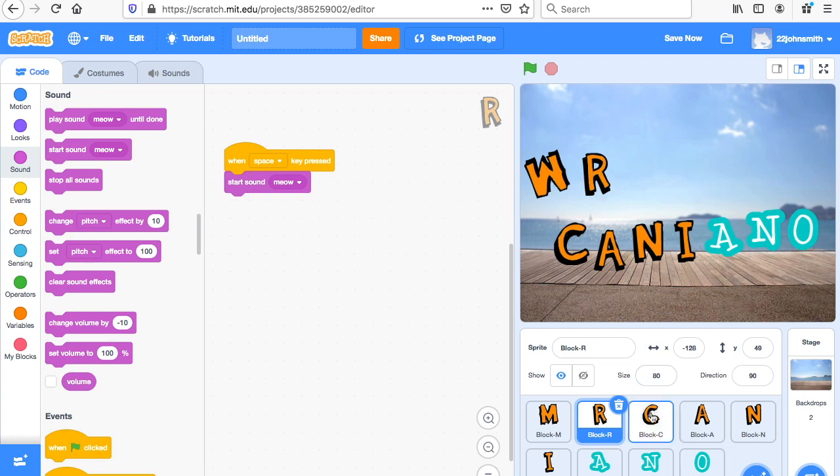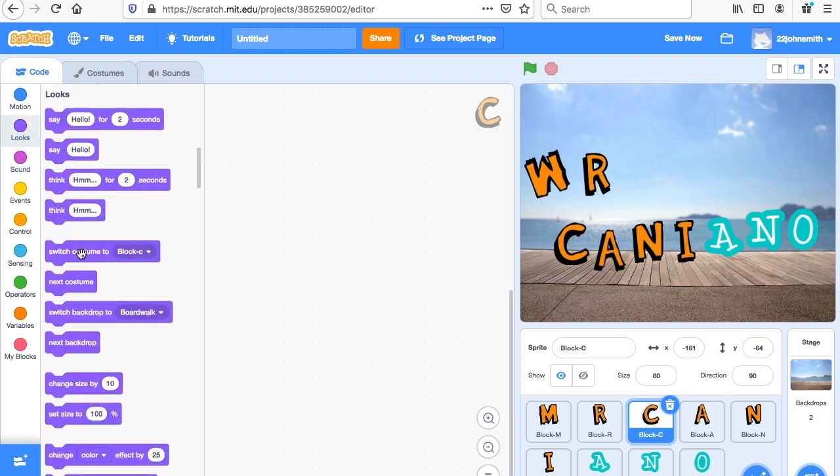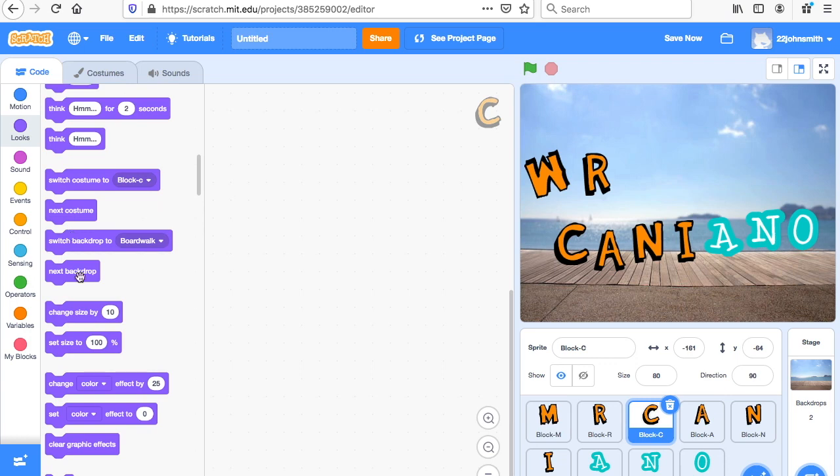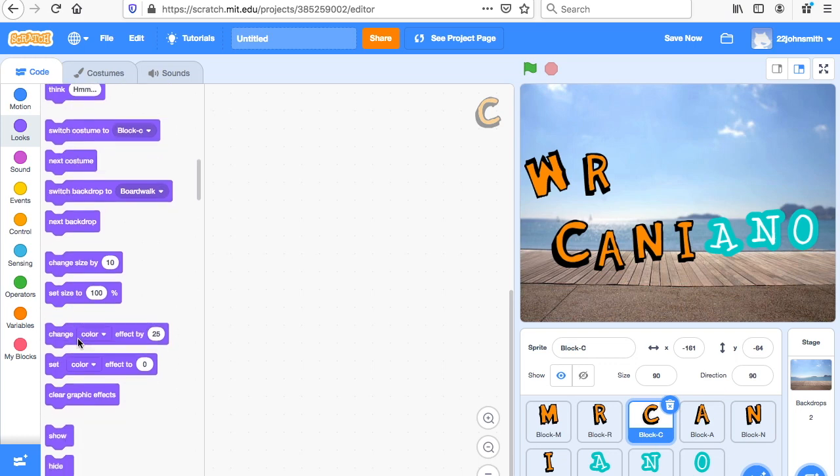Okay, so let's go to the C. Now I go to the C. What do I want the C to do? I'm going to say I want the C to change size. Why don't I do this? Why don't I say I want the C to, let's do change colors. Change colors is a little bit fun to look at.